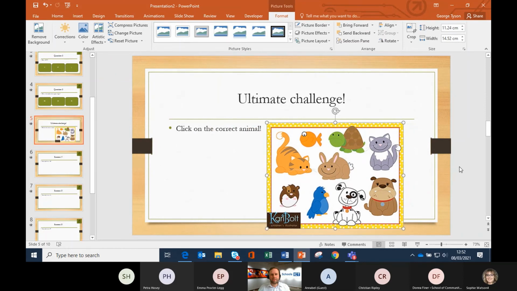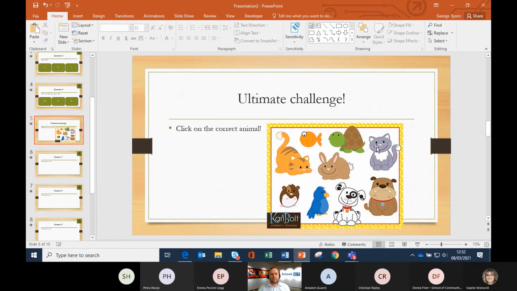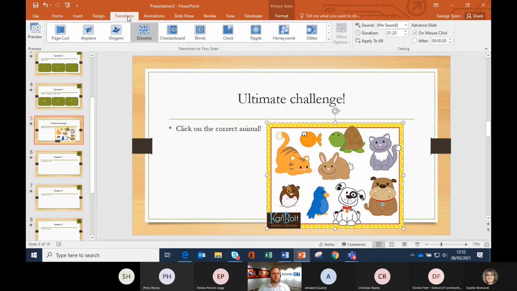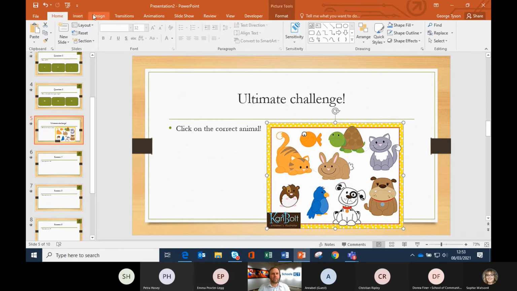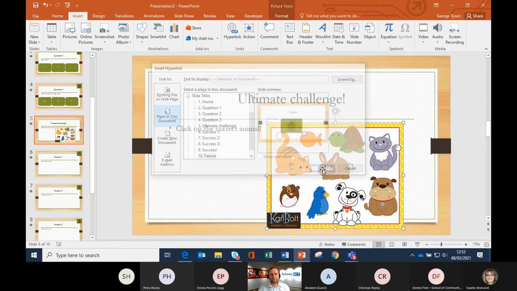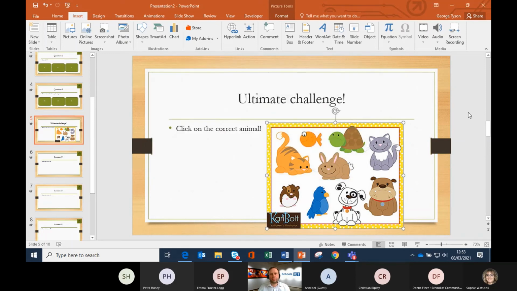Click on the correct animal to win. Okay. Now this cat is correct, but the whole picture there is wrong. So I'm going to format this picture again, putting it on insert. I'm going to do hyperlink to failure. Okay. And on this one here, I'm going to add the cat.